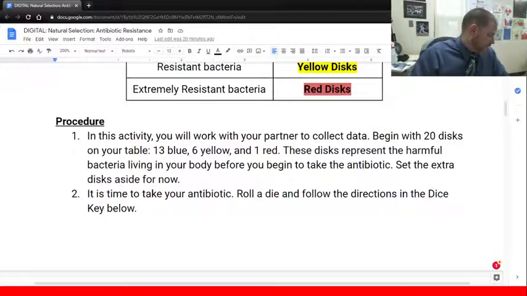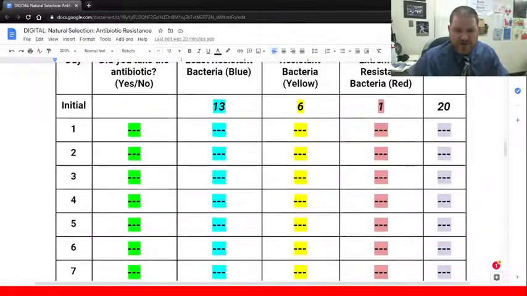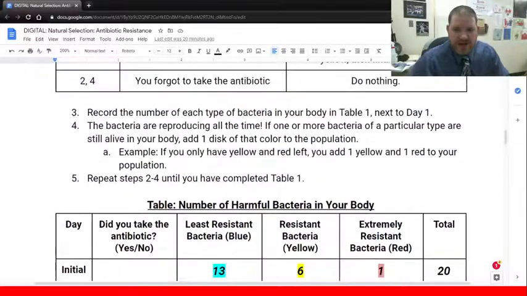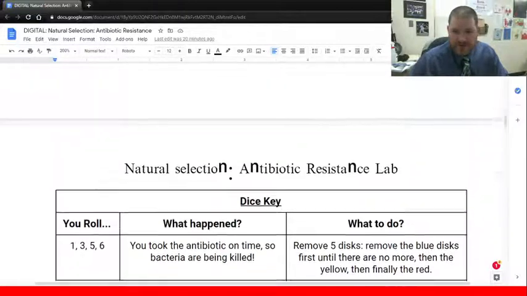And you start off with a certain amount, and it says, what, 13, 6, and 1. That is already given to you in your chart for filling this stuff out, 13, 6, 1, because that's our starting number. So you have 20 bacteria to begin with inside of you.